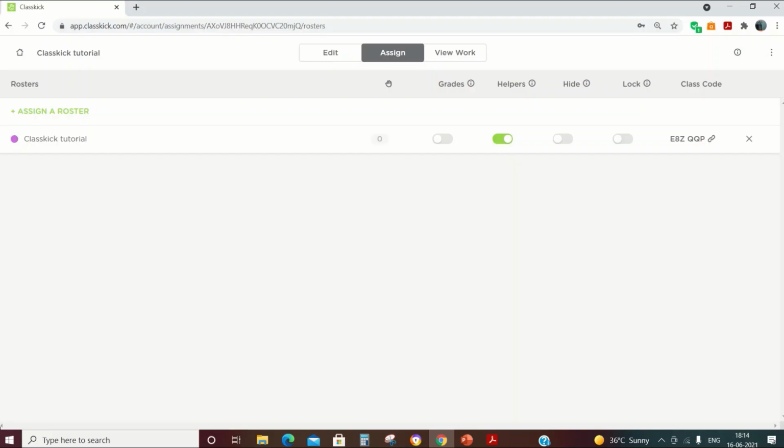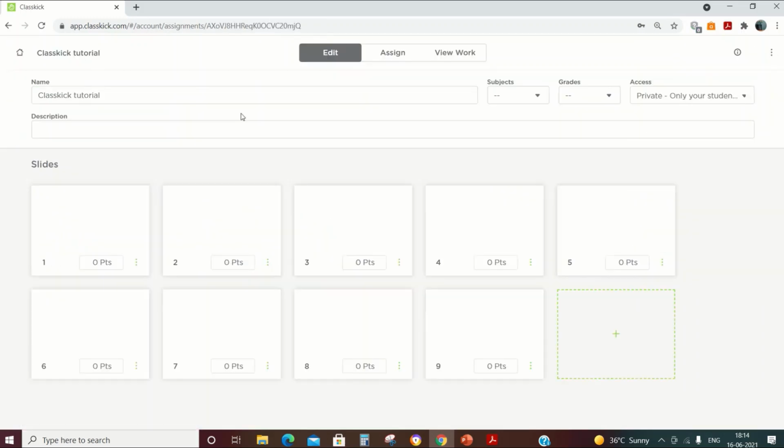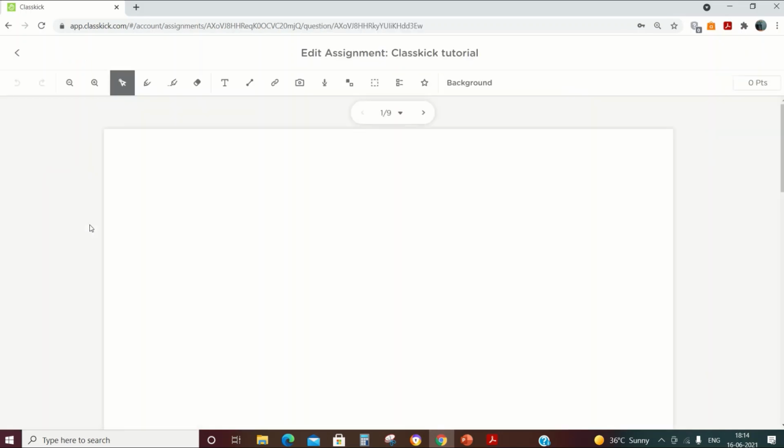Now let's see how we can create the slides. Initially I have just created only blank slides, but we have to give the work to the students. We have to assign some work to them. So I'm going back to that slide. This is my Classkick tutorial work. So I'm going to edit it. To edit it, I'm going to click one of the slides. So the slide looks like this.